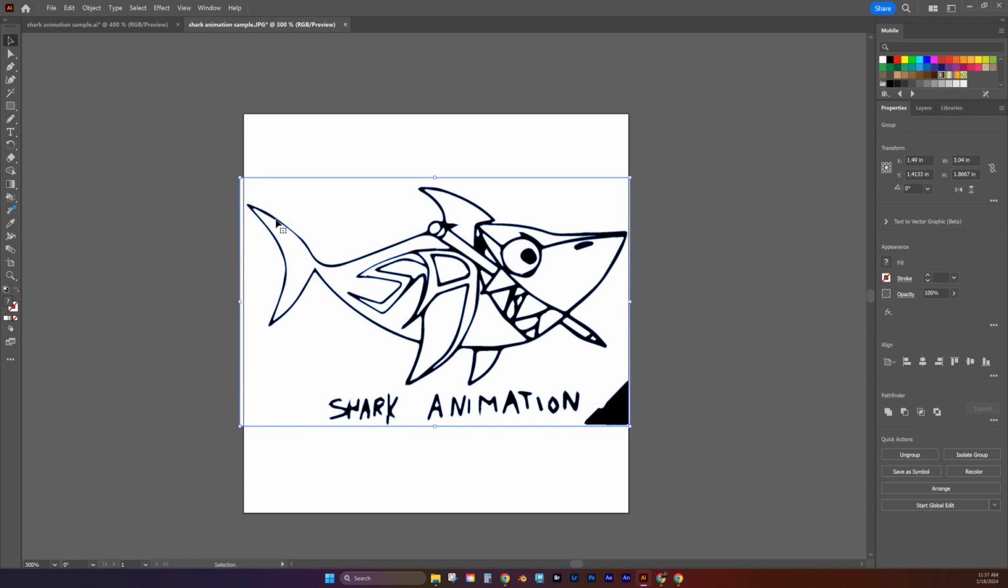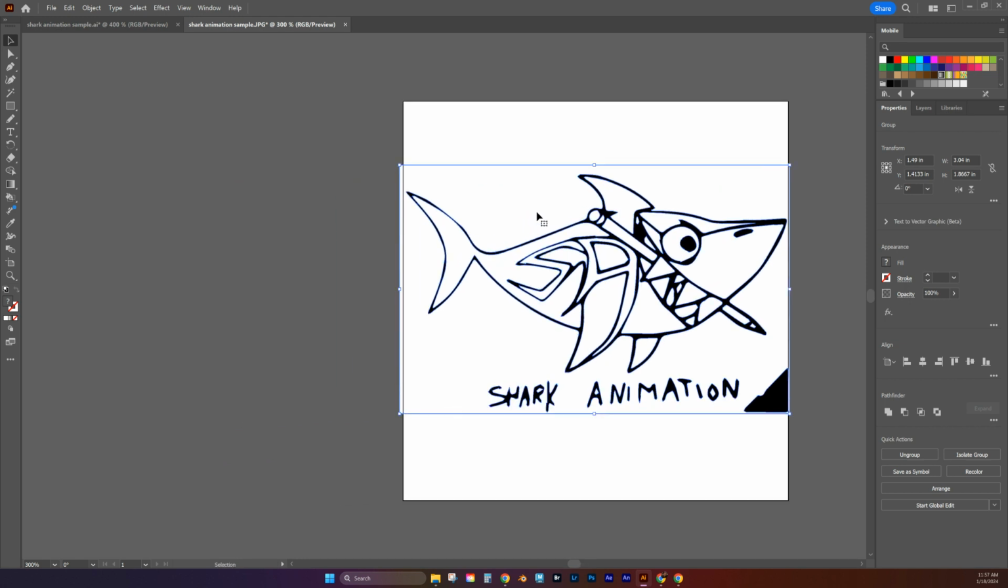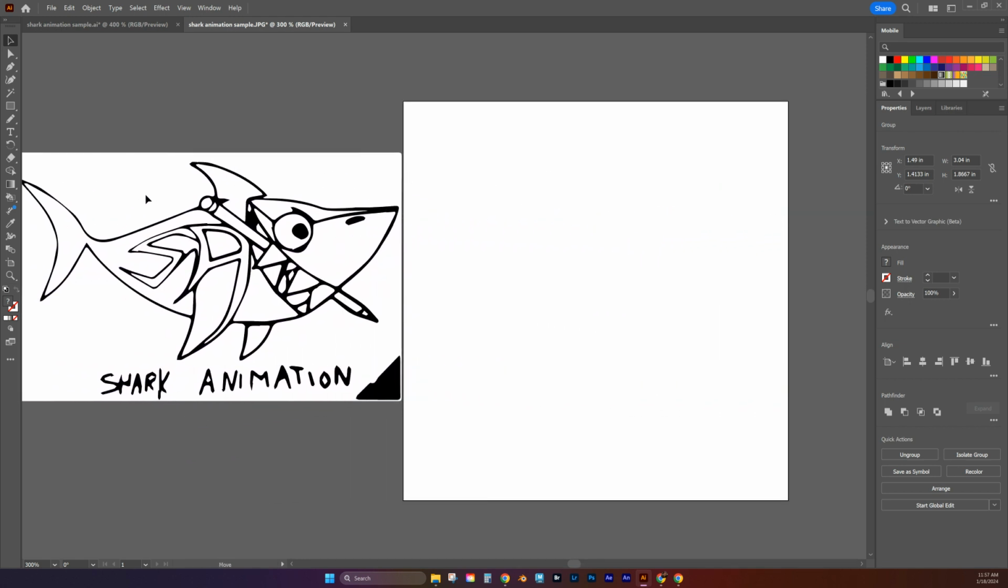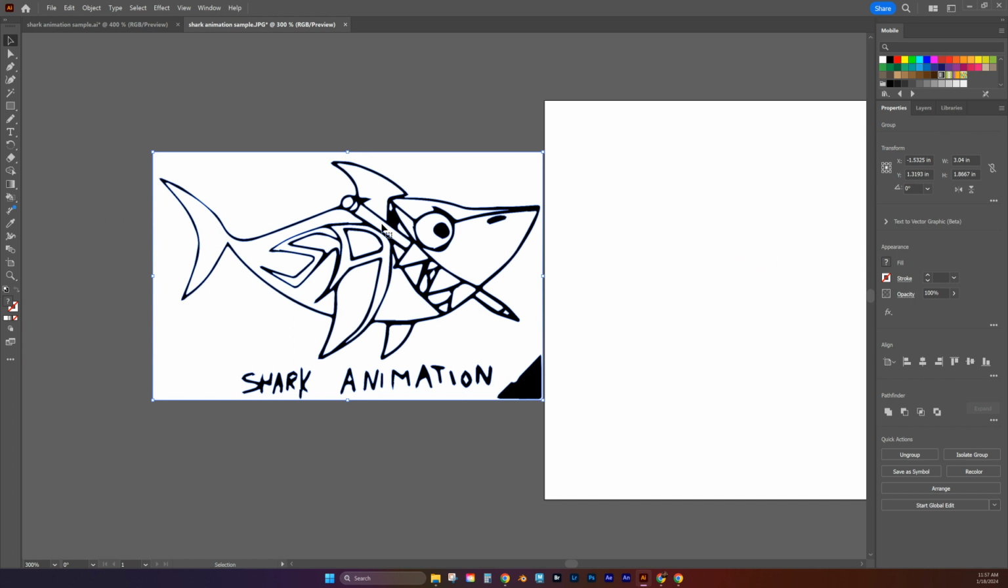So here's what I'm going to do with that. I'm going to go to my, I still have my selection tool. Make sure everything is selected here. For this next thing, I want to drag everything out here. And this is going to make things a little bit easier to see as far as the changes I'm going to make, since it's not on a white background.